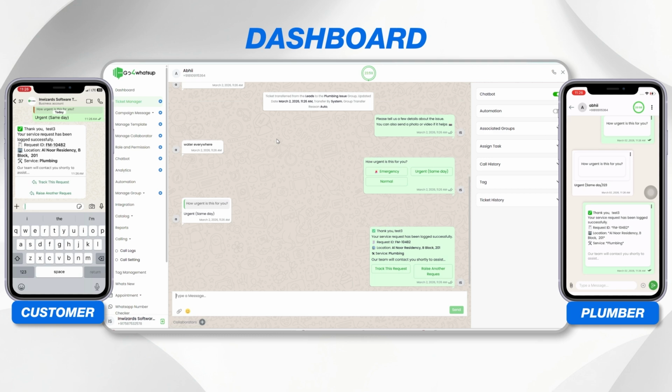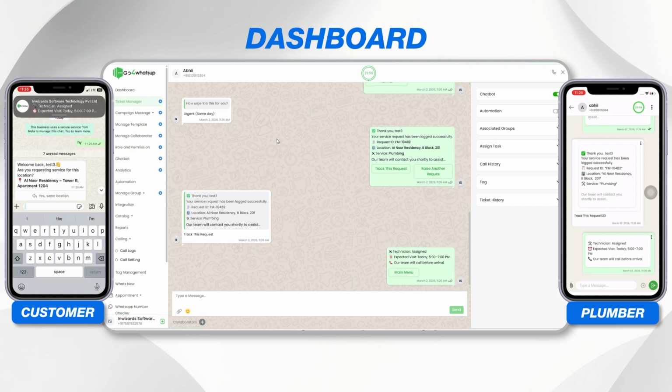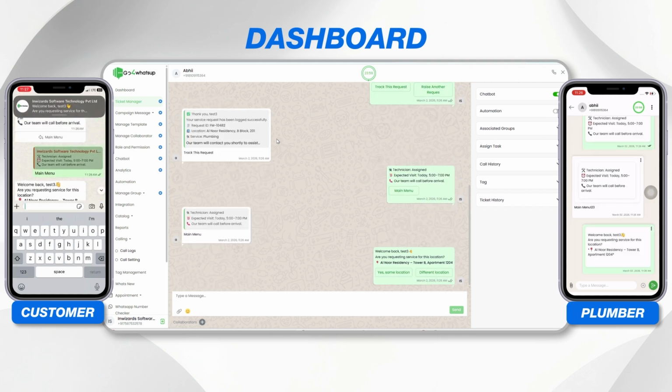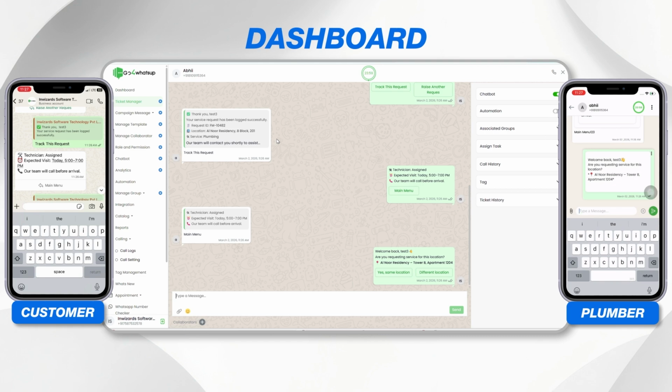Now at this time, the ticket is assigned to the plumber. In case the plumber wants to continue a conversation with the client, such as that they are arriving today and at what time they will be available, the plumber can directly communicate using the application itself. And at any point of time, if the customer wants to track the request, they can click on track my service and they will get the updated details regarding the service as well. So the customer has been provided with the details.